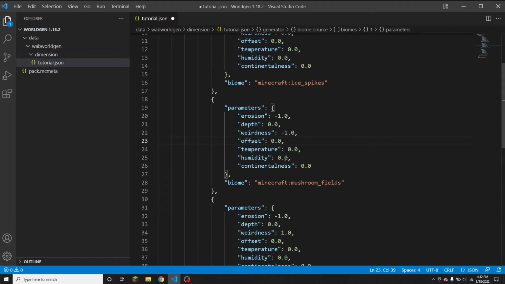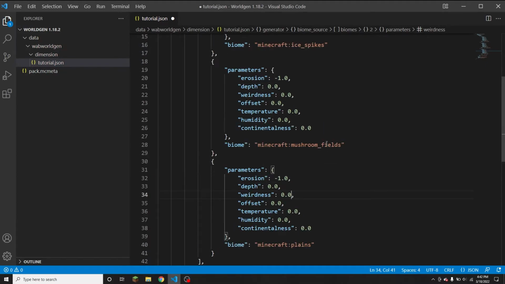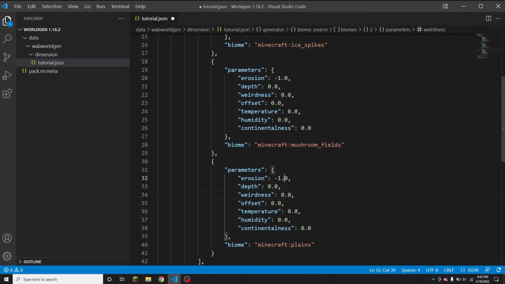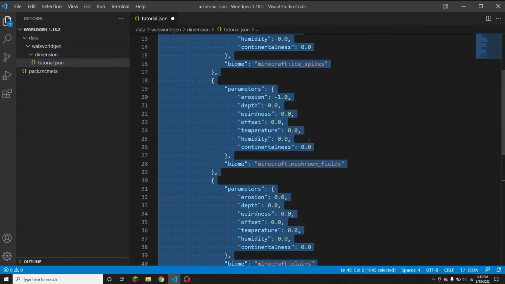So one more thing I can do is get rid of this weirdness value. If I set the weirdness back to 0 for both of these, it will reset. So now only mushroom fields or plains will generate. But now I'm going to mess with the erosion value a little bit. I'm going to put the erosion value for plains at 0.0, so that the plains will generate right in the middle of the mushroom fields and ice spikes.